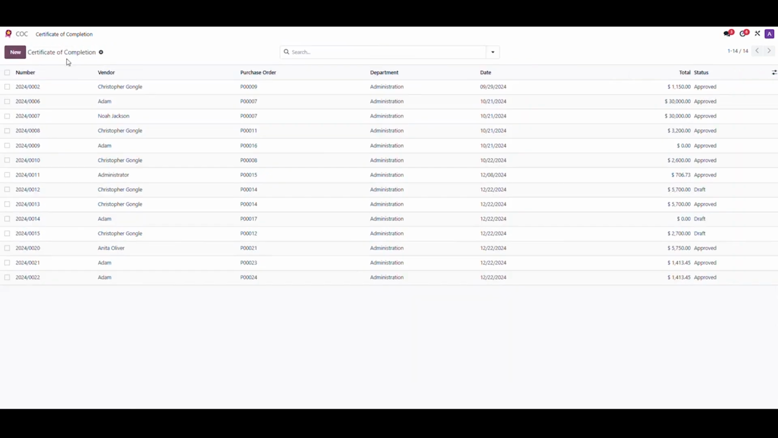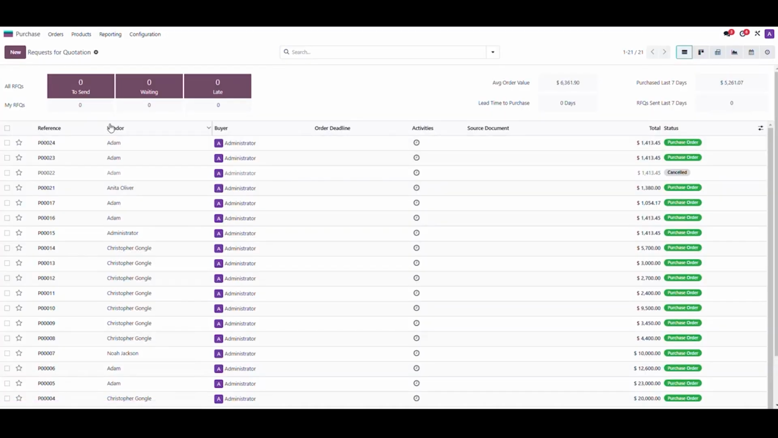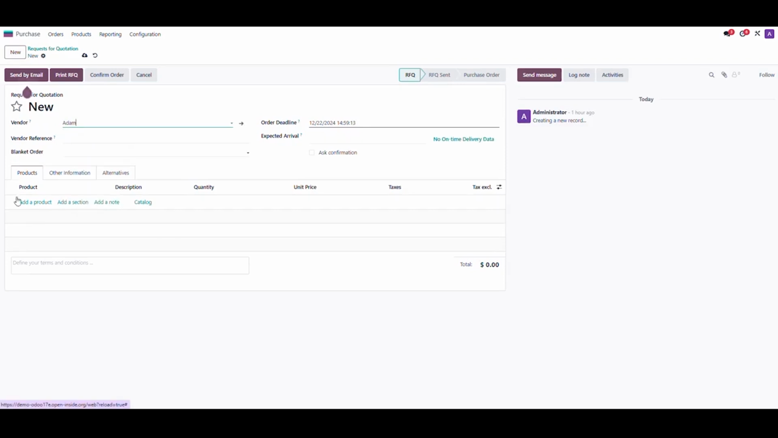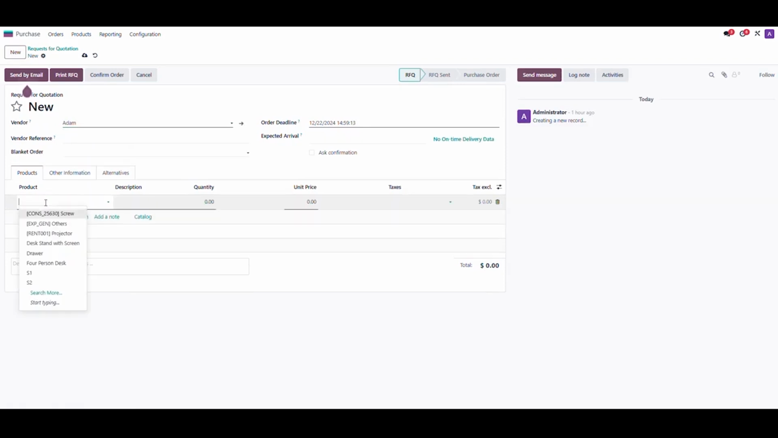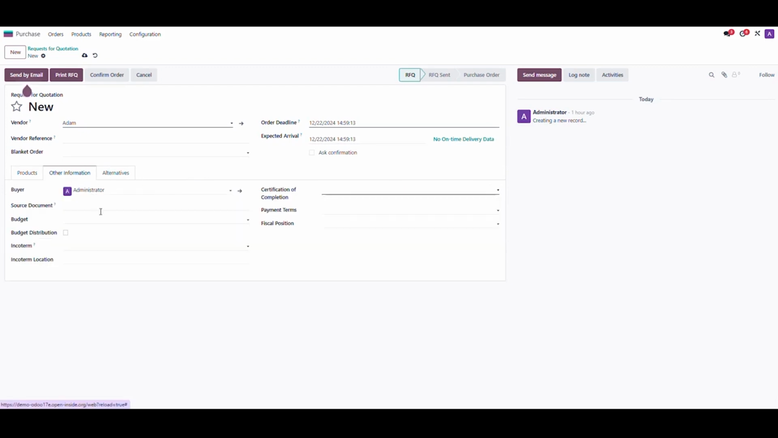Alternatively, a certificate of completion can be created directly from the purchase module by following these steps. First, open the purchase module. Create a new RFQ. Select the vendor. And select the product. In the Other Information tab, the Certificate of Completion field can be found.